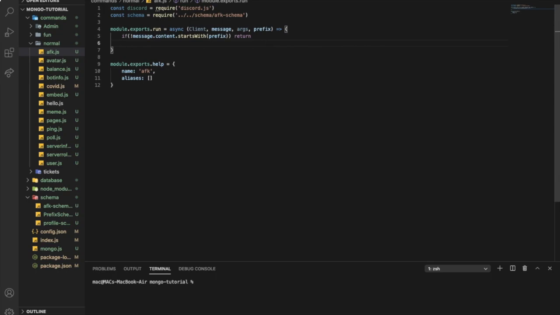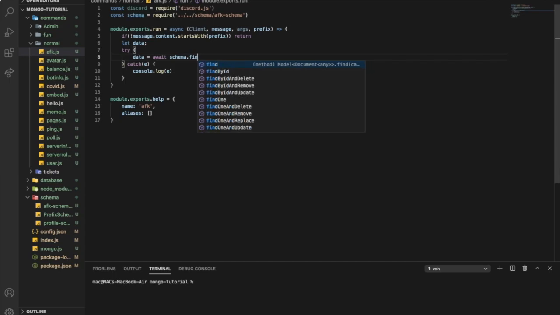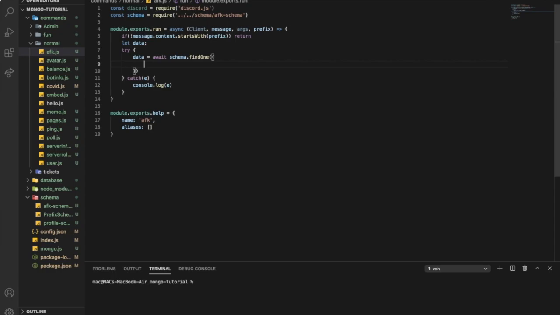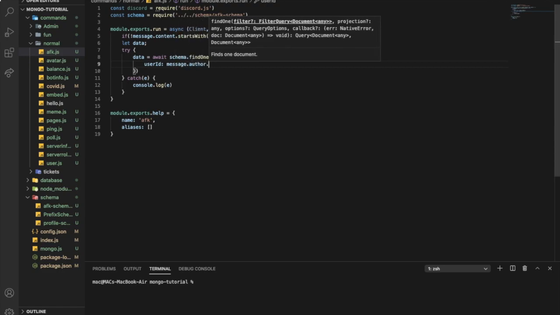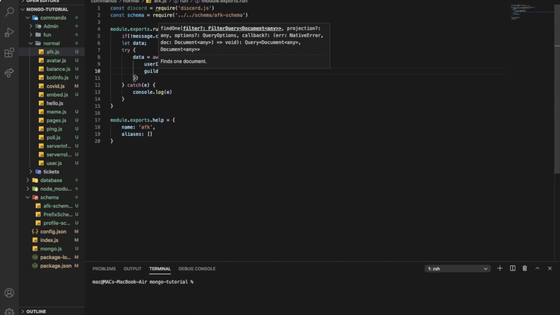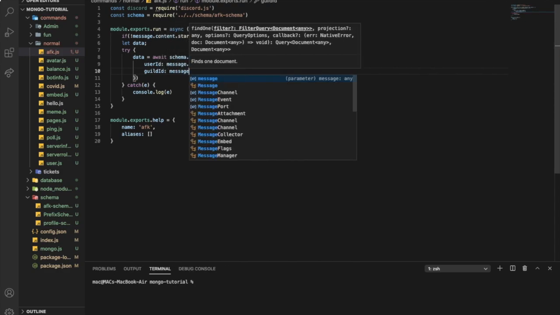So let's define our data. Data is gonna be, let's first make it in a try and catch. If there's an error, we're gonna just log it with console.log(e). So data is gonna be await schema.findOne. We're gonna be searching for the user ID and the guild ID. The user ID is gonna be message.author.id, and the guild ID is gonna be message.guild.id.